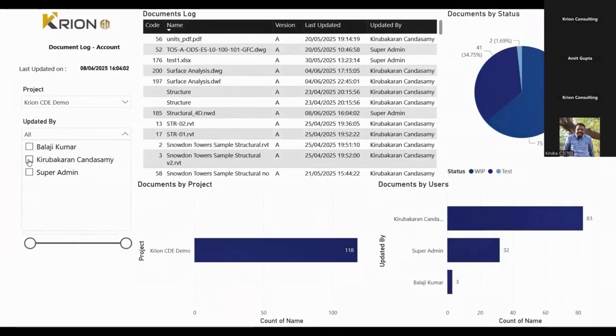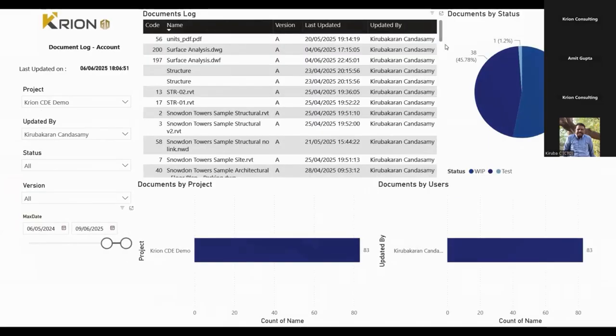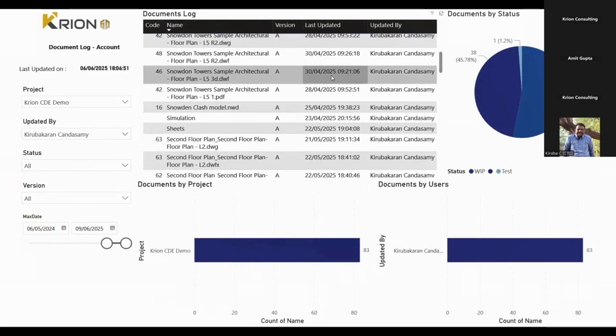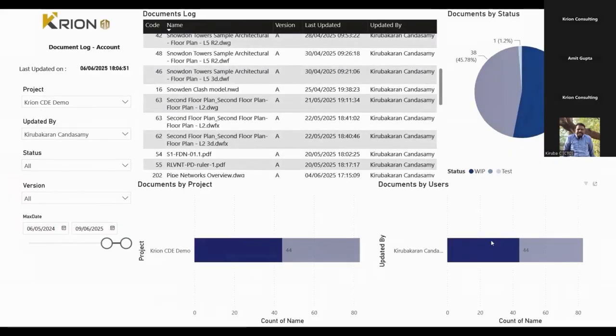I can filter down my entire list of documents based on project or based on the first user who has uploaded it, and I can also have a slicer where I can specifically look at documents pertaining to a certain time interval. So if I have to check a document which had been done during the month of April, I may not have to go through a list of documents manually, I can just do a time filter and check for the document.